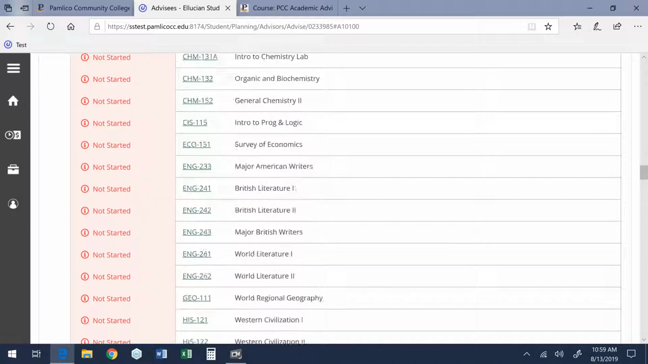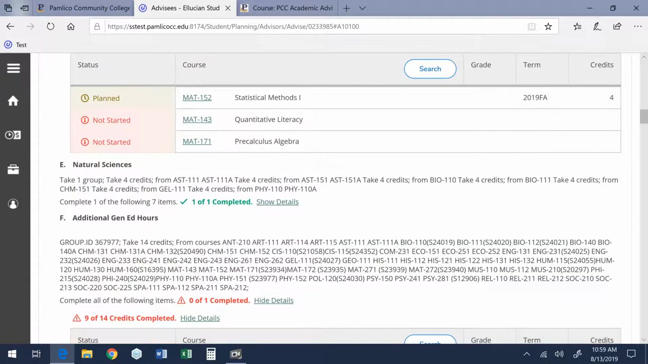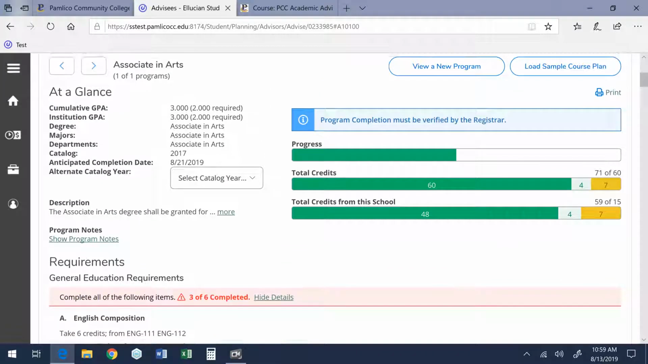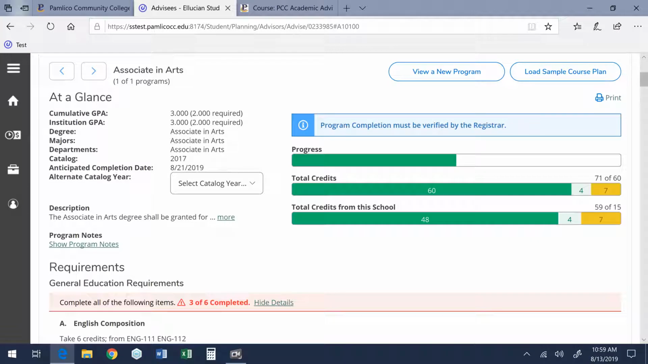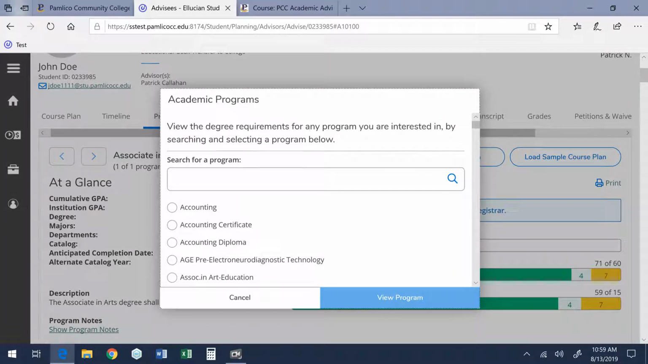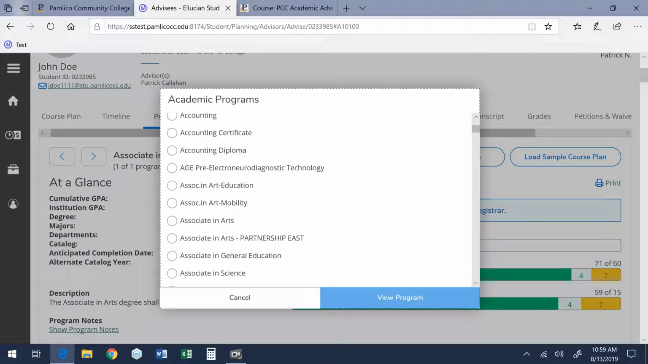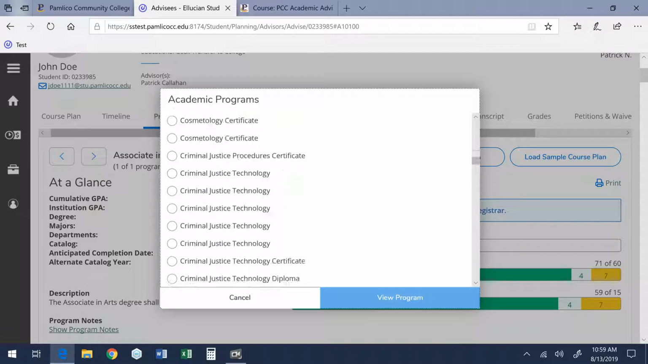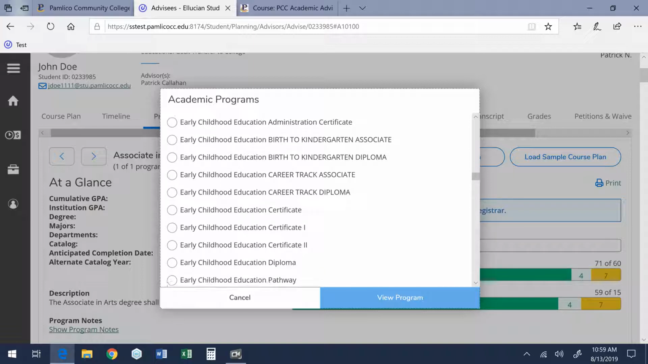Now, if I wanted to take a look at what John looks like in a different catalog, I was doing this. Let's see. All right. We got John. View a new program. Let's see what John looks like as an early childhood student. Let's see. We're going to put him in the, what do you call it? The Birthday Kindergarten Associate.